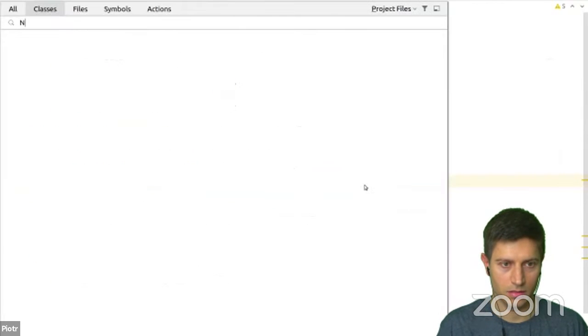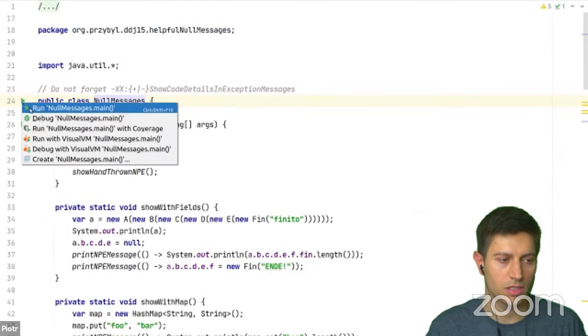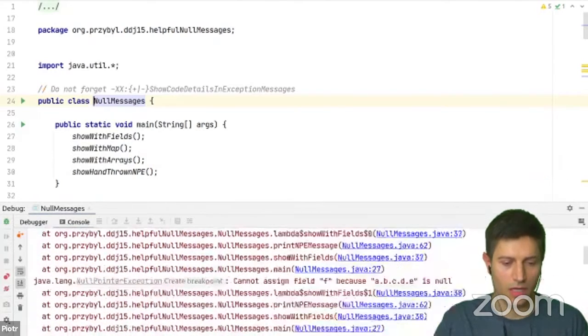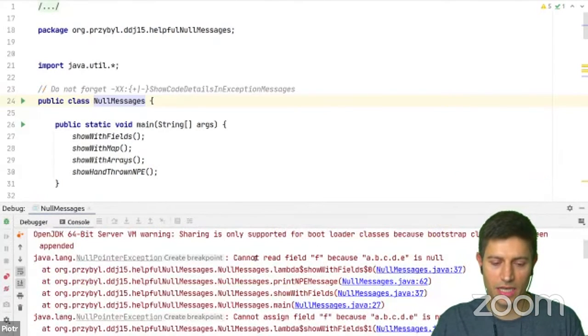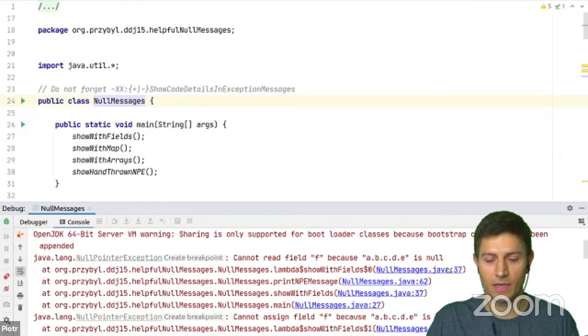However, since Java 15, we can have helpful null pointer messages. Yeah, that's the code. So let's run it. And when we run it, now we can have very nice messages saying cannot read field F because abc.e is null. So helpful null pointer exceptions are telling us what cannot be done and because of what, but they are describing the consumer.